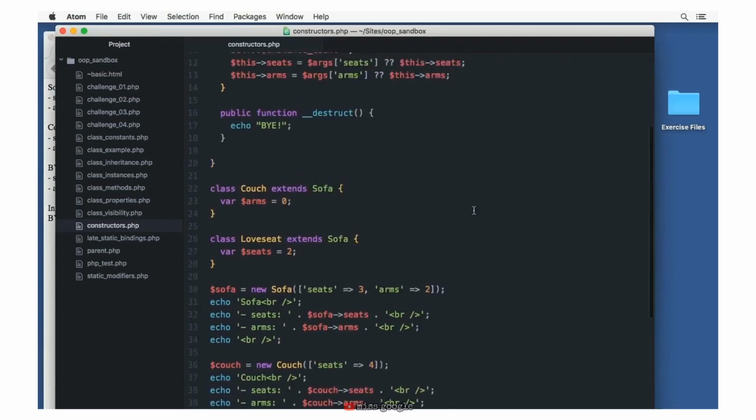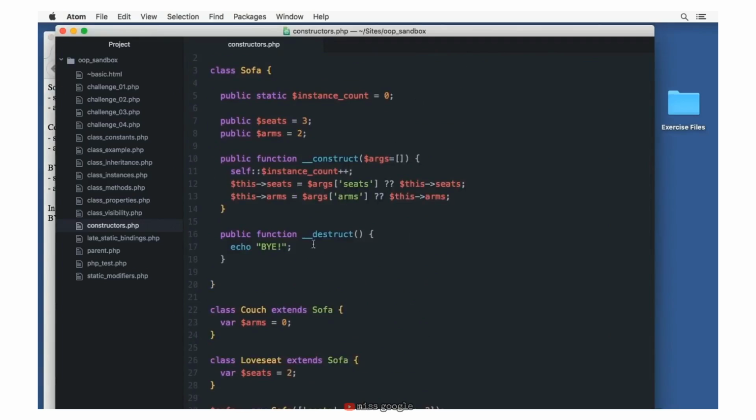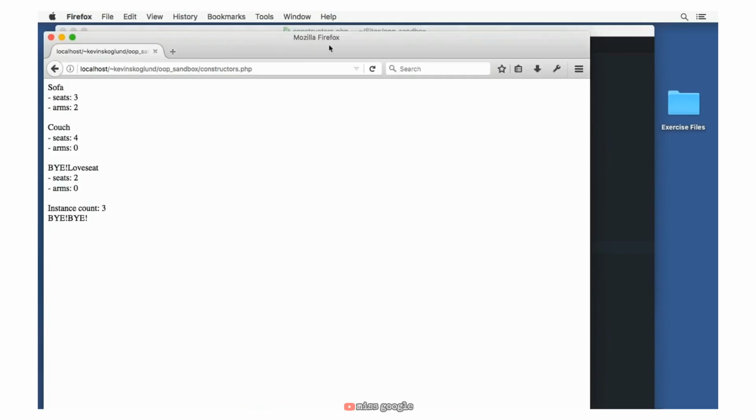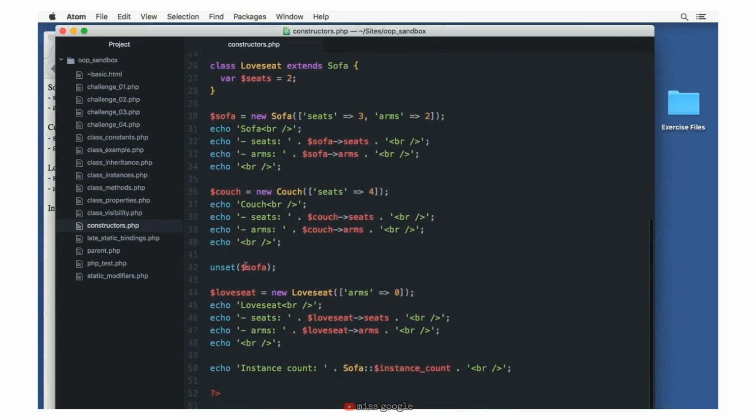Okay, so now that we understand when it gets called, now let's actually put in something useful here. Let's just take it and decrement the count. Instead of doing any kind of echoing, we're just going to say the instance count minus minus. So now let's save it. Let's go back and let's reload the page. Now my instance count is 2. Why is that? Well, if we come down here and look, it unsets one of them here. Then it echoes the instance count, and then the other 2 get unset by PHP automatically at the end.